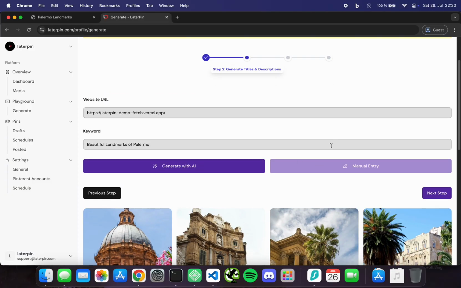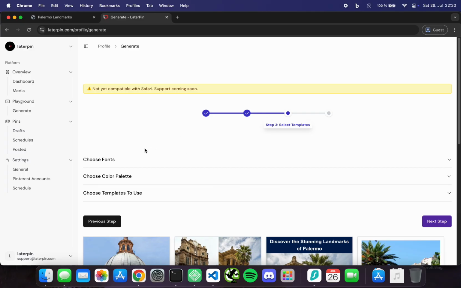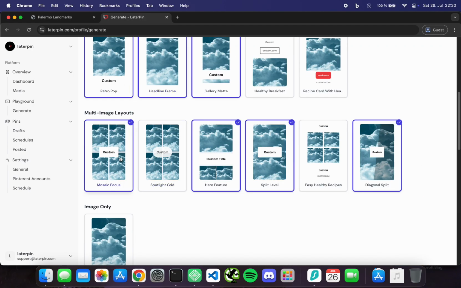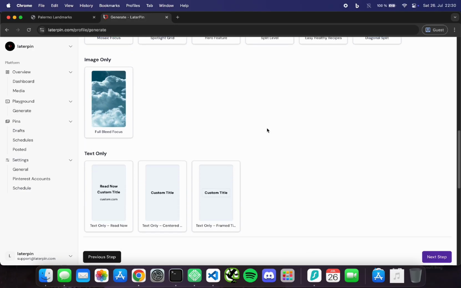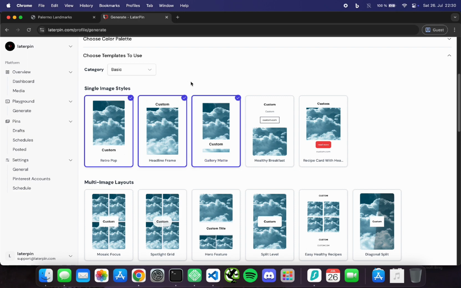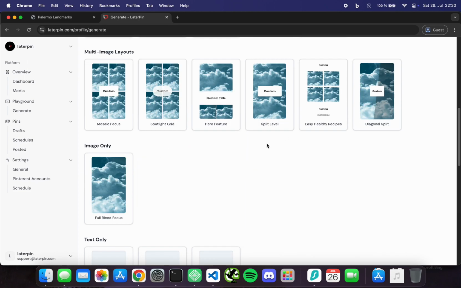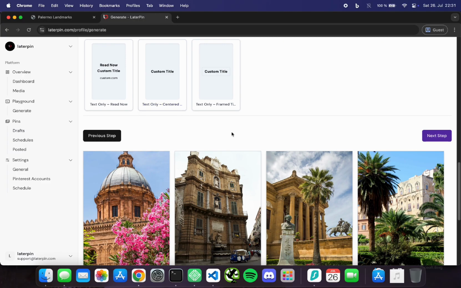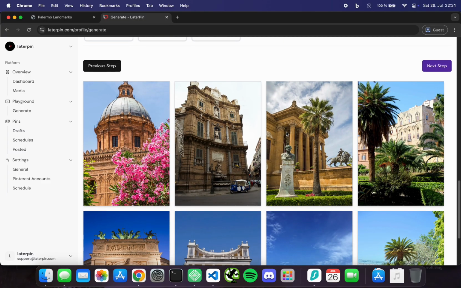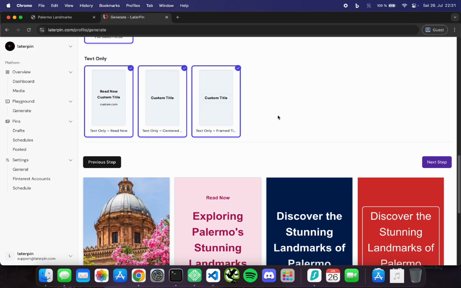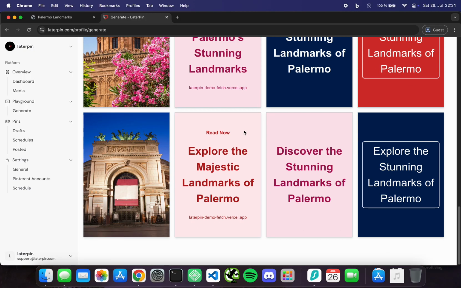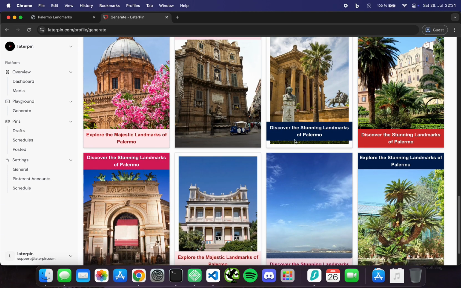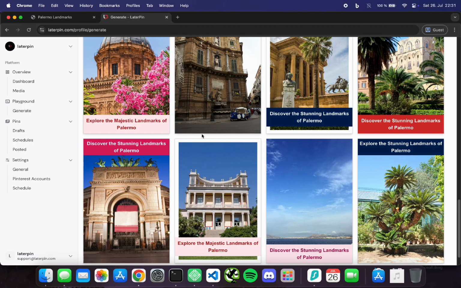Now we will customize the pins. Here we have 3 options. We can choose fonts, we can choose the color palettes or the template. I'll just deselect those. If I don't want any templates, I can just select the image only. So all of the images will be posted directly to my Pinterest. Or if I want to keep the text only version, I can select the text only templates. I'll just keep those 3 for now to generate these pins. I'll go to the next step once I am done with the template.